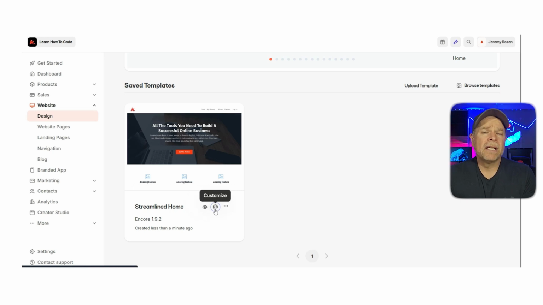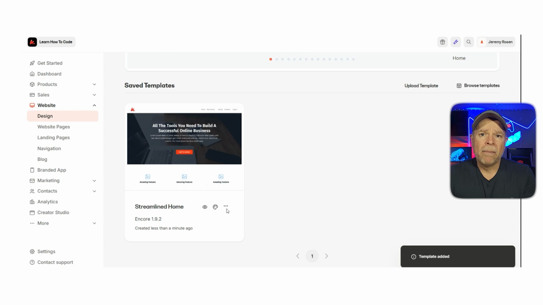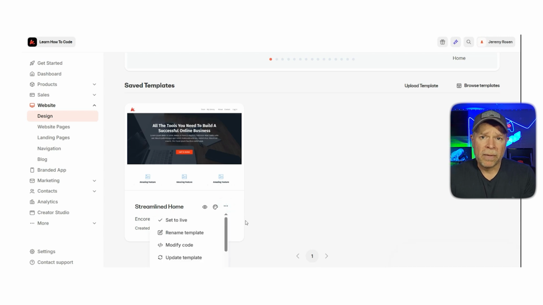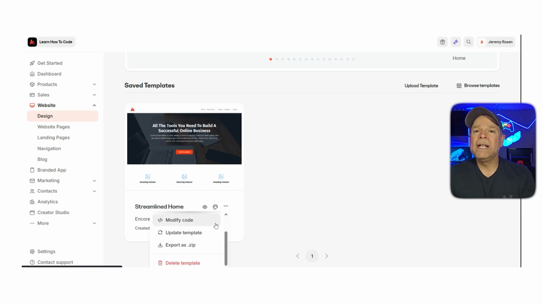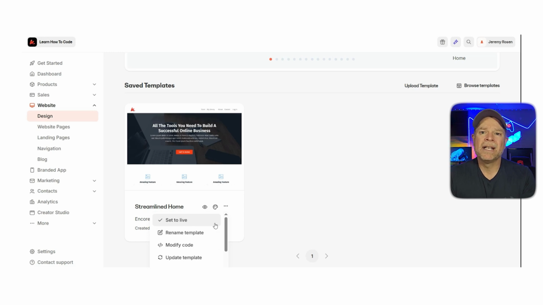To the right of these icons, you'll see a 3-dot menu with even more options. From here, you can set the template to live. You can also rename the template, and if you're comfortable working with code, there's an option to customize the HTML, CSS for advanced customization. Additionally, you can update the template to its latest version, export it as a zip file for backup, or delete it if you no longer need it.